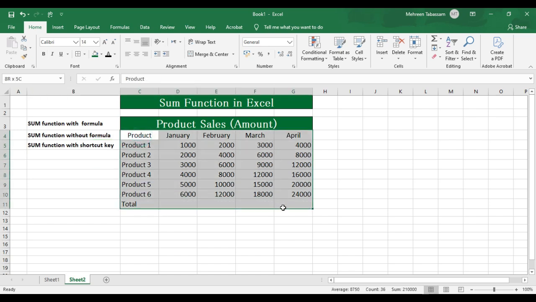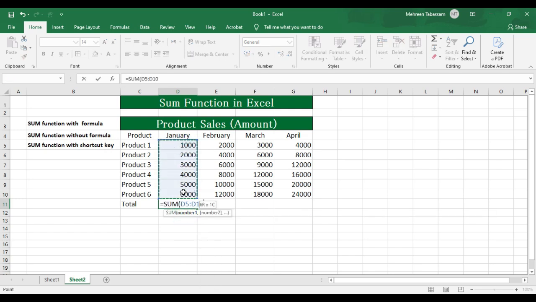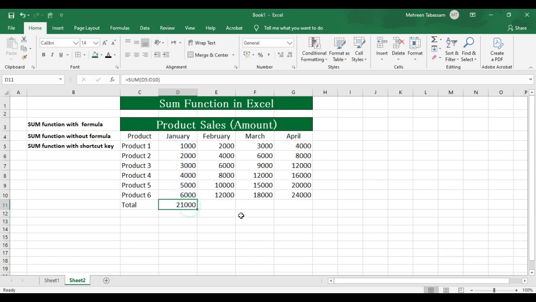We have a simple table here with some numbers. To calculate the total, we will use the sum function. Click on the cell where you want the total. Now type this formula, press enter and your total will appear.